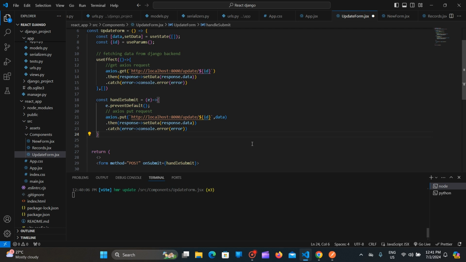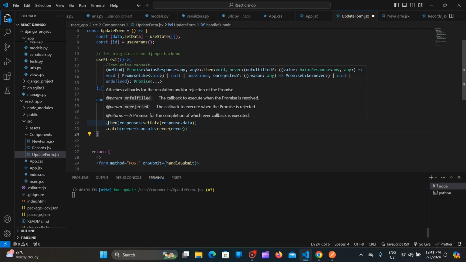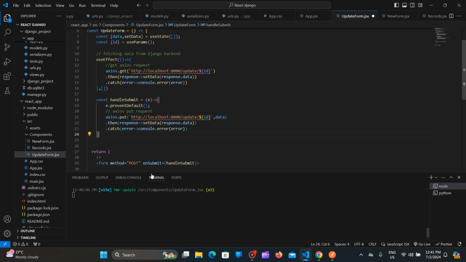so what we are doing here, so if this function triggered from here, okay, so it will first prevent the default browser behavior, then it will send the data on this update endpoint with this data. Okay, with this data, and after that it should set the form with the updated data. Okay, so this is done.